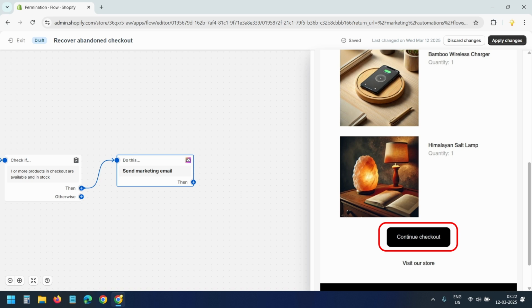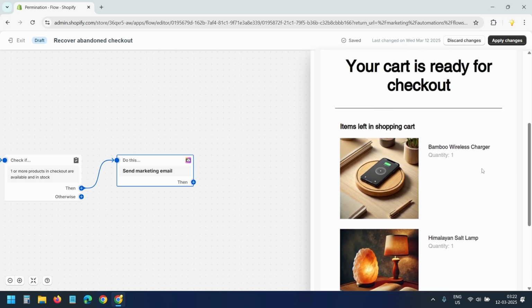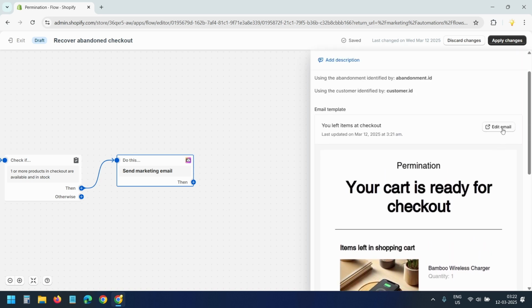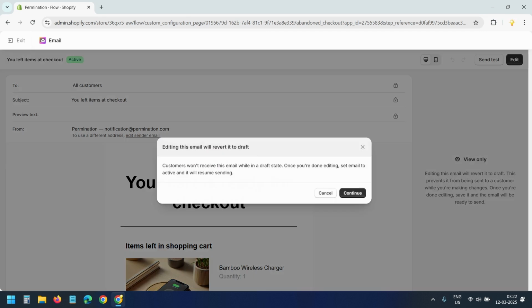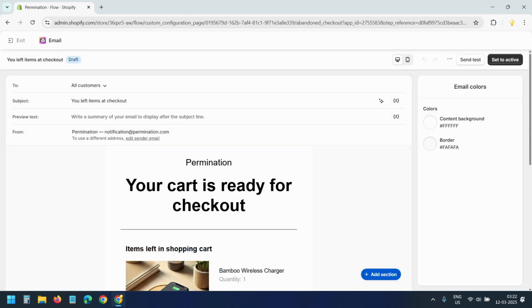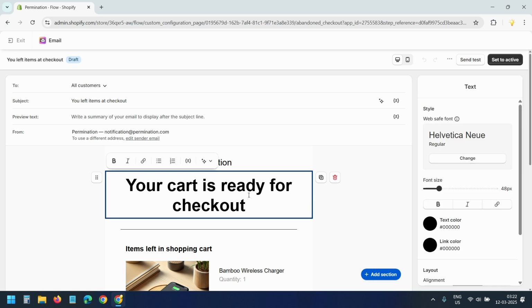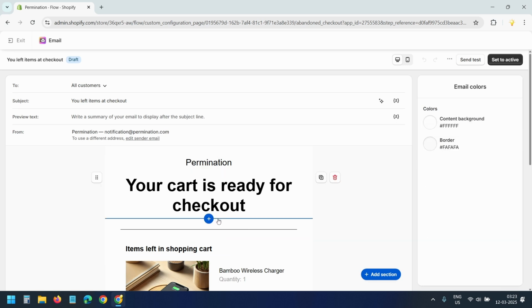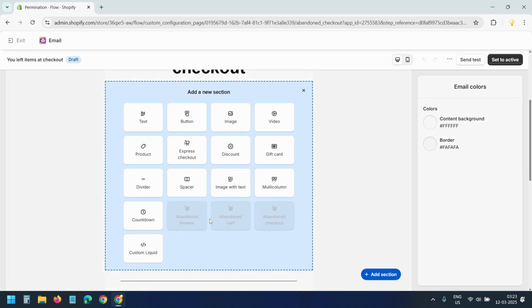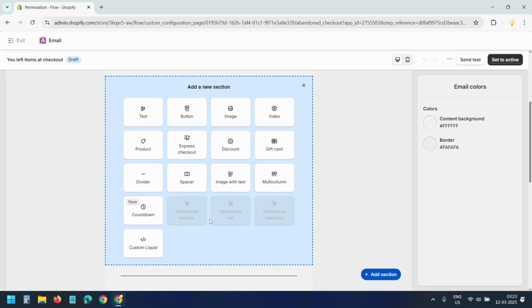You can use the default email template or customize the template. I'll customize this email template here. I'll click on this Edit Email button. I need to click on this Continue button to revert it to draft. Here I can edit the template. Click on the section you want to edit. To add a new section, click the plus icon and you can select what type of section you want to add. I'll select the text block.